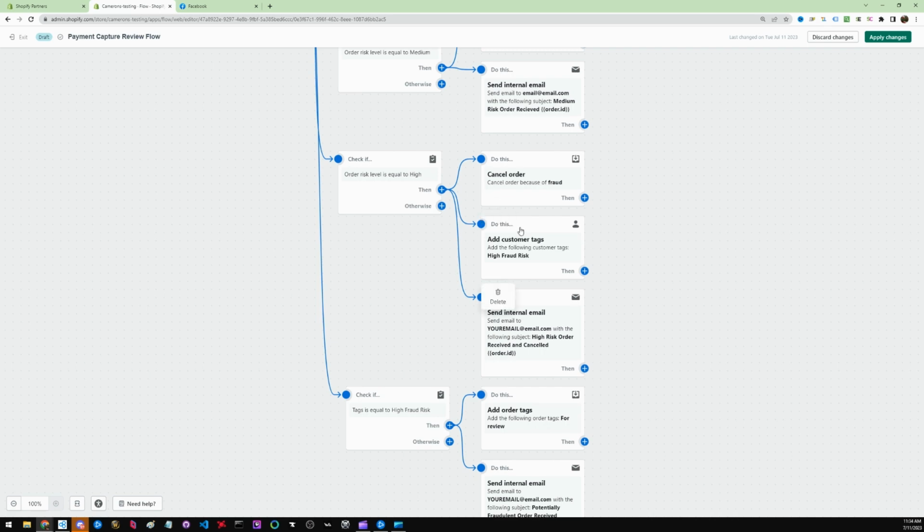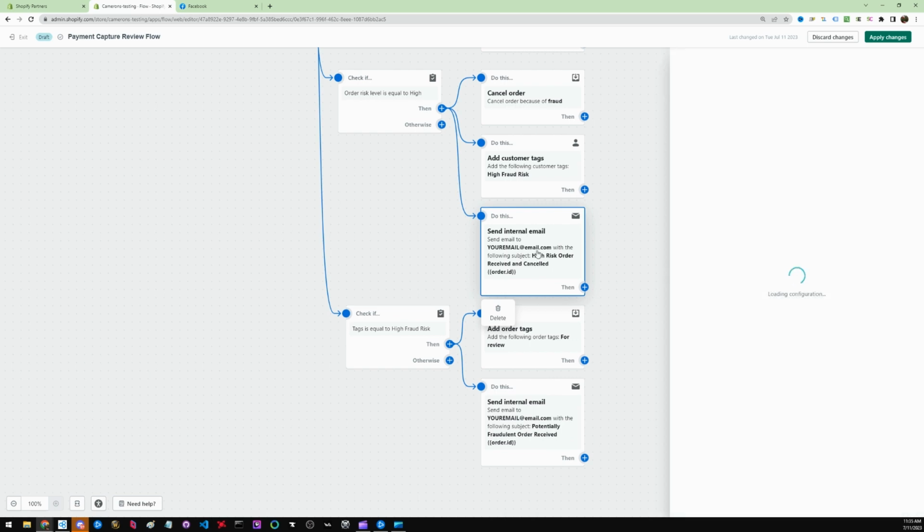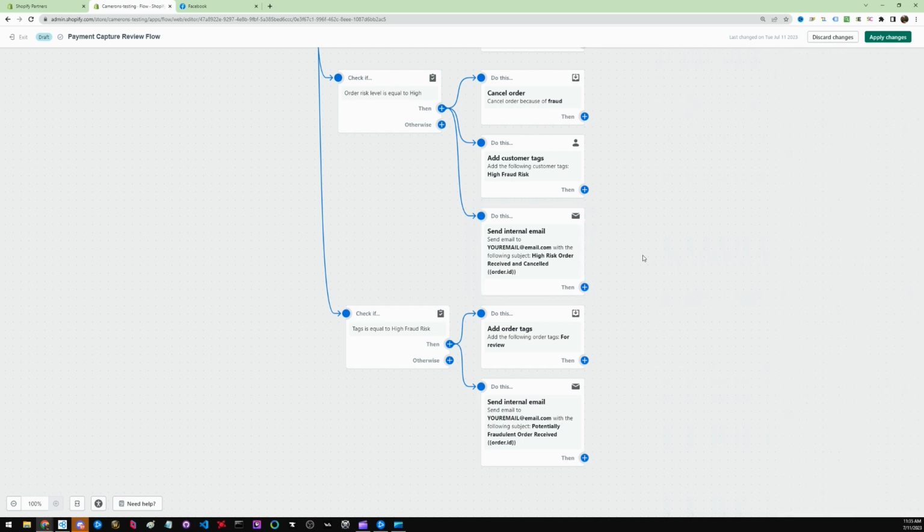So this cancels the order, and then it will add the customer tag high fraud risk. I'll go over that in a second. And then it also sends an email to that email address again that I recommend changing, that says high risk order received and cancelled, and it shows you the order ID. Also, back at the start of this video, you saw the two orders come through. That first order is a high risk and it's fully cancelled. The inventory is refunded back to your inventory location, and everything just goes on its merry way like a normal Shopify day.